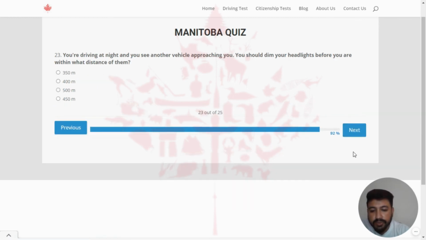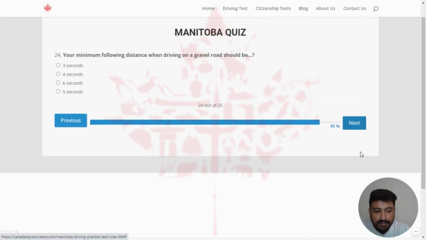Next, the third last question of quiz number 4 is: you are driving at night and you see another vehicle approaching you. You should dim your headlights before you are within what distance of them? So the right answer of this question is 450 meters. So I'm going to select the last one. Next, the second last question is: your minimum following distance when driving on a gravel road should be. The right answer of this question is 6 seconds. So I'm going to select the third one.